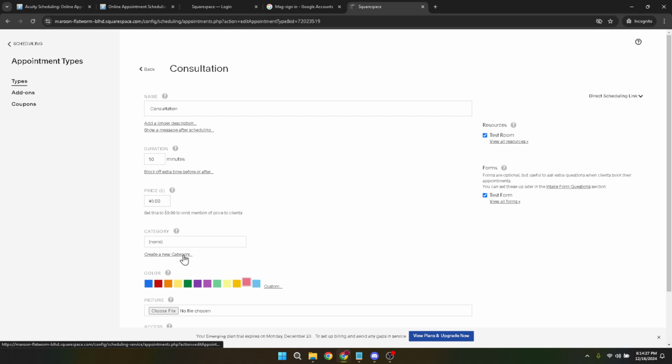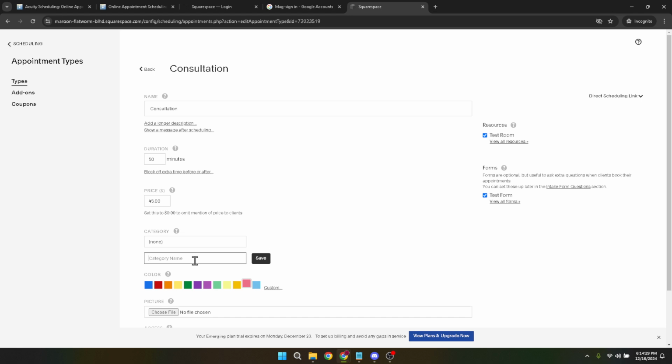Once you click to create a new category, you'll be prompted to type in the name of your new category. This step is all about organization and making it easier for your clients to navigate your offerings. So think about a name that accurately represents the group of services you want to categorize together. Whether it's wellness sessions, consultations, or something more specific to your business, make sure it's clear and concise.